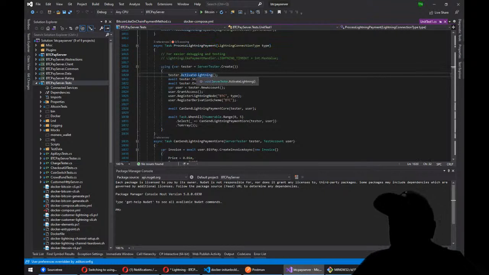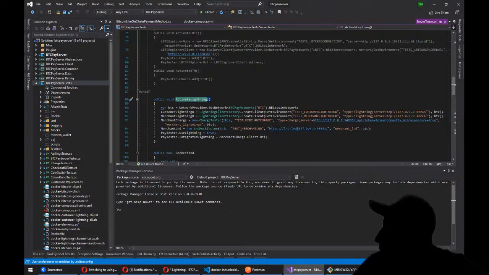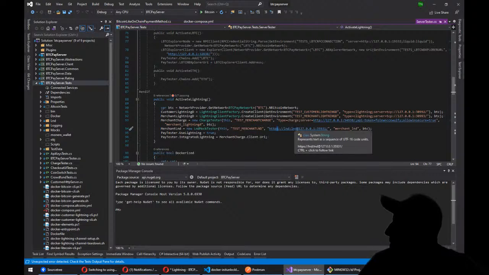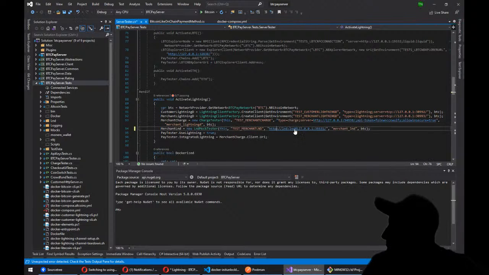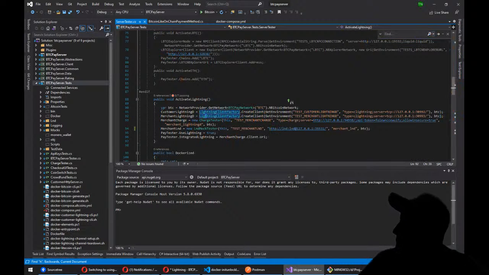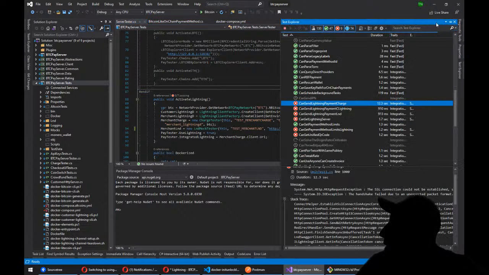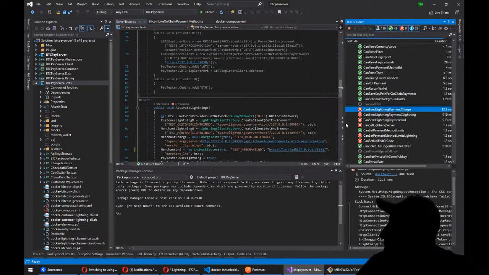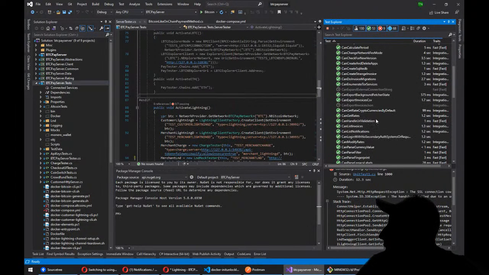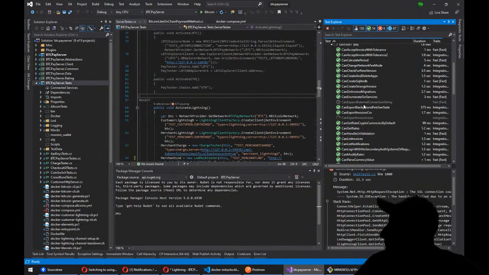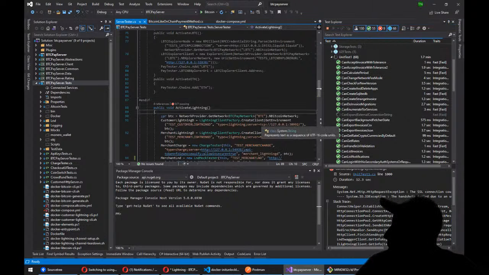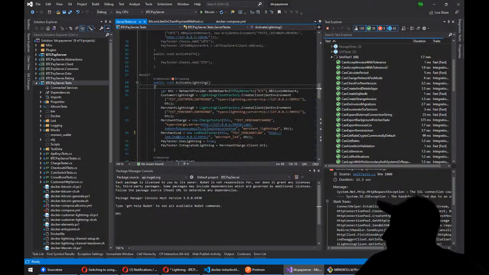Let's see, activate lightning. There we go. See, so this needs to be updated. Merchant LND. Let's see, if we go HTTPS, no longer HTTPS. And now we let all of these run. Come on, come on. Let all of those run.